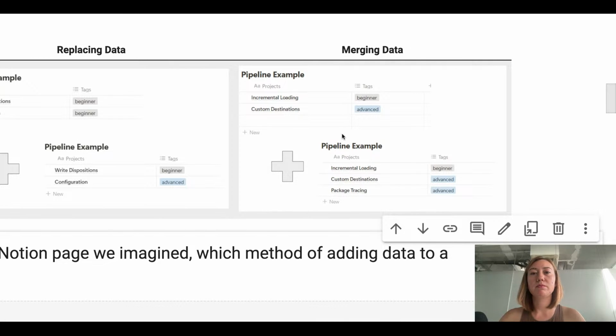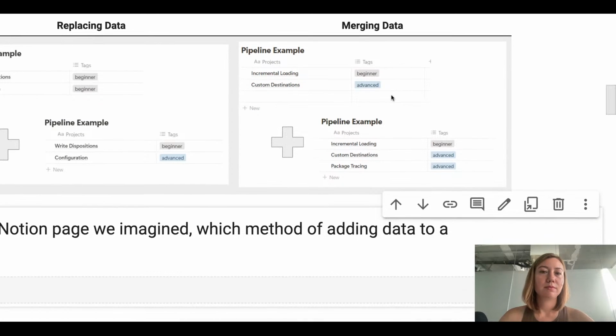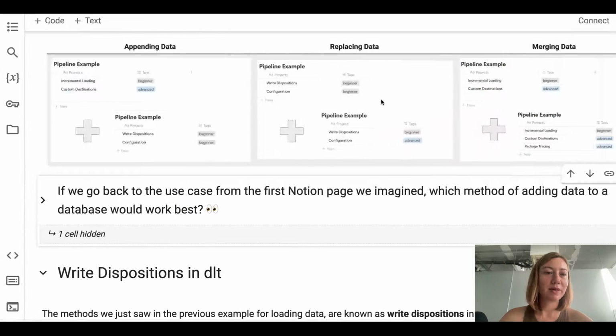And merging, it's the most complex and interesting write disposition. For example, we have 2 rows with different values, and we want to change this data and maybe add new data also. And we don't want to replace it, but we want to update it. Then we can merge this data, in this case by project name or by ID or by any other merging key. Yeah, that's pretty much it.